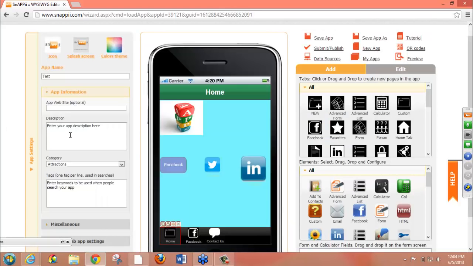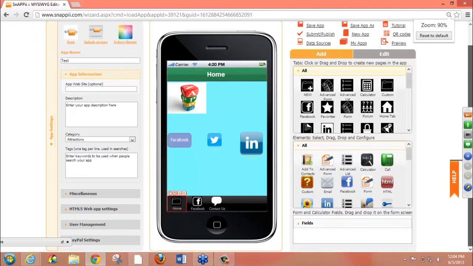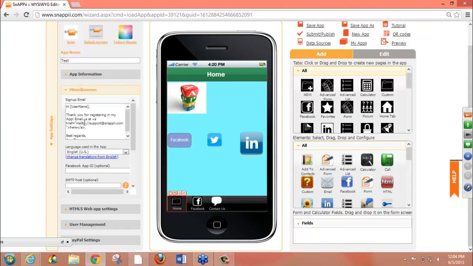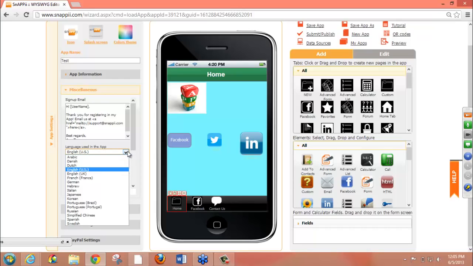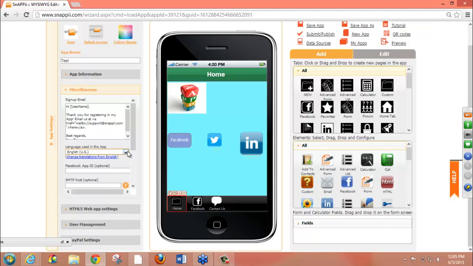Also, the information here, app information, relates to what will show up in the App Store to describe your app. The miscellaneous has various things like the message that your users will see if they sign up in your app, if you do in fact have registration capabilities set up. Choosing the language for your app. There are 17 different languages supported for Snappy right now.